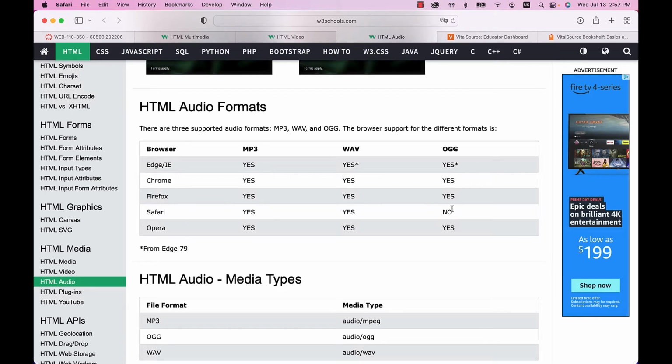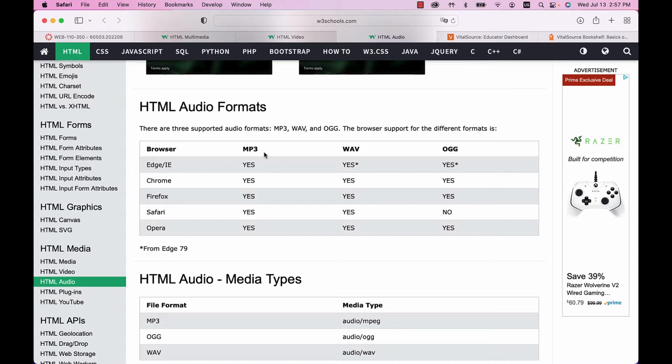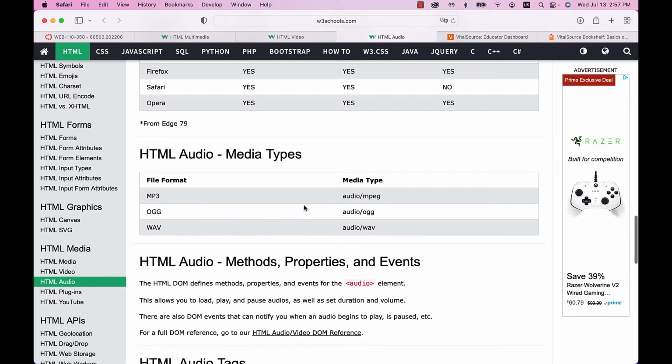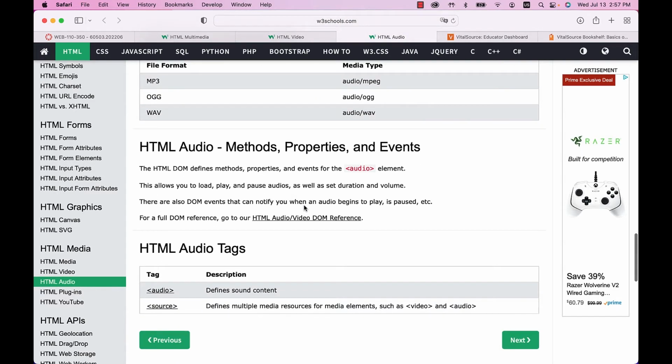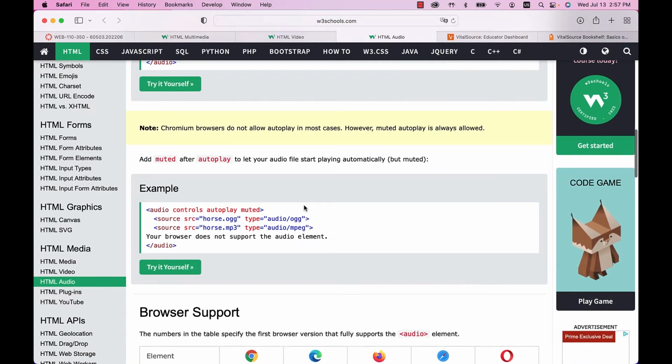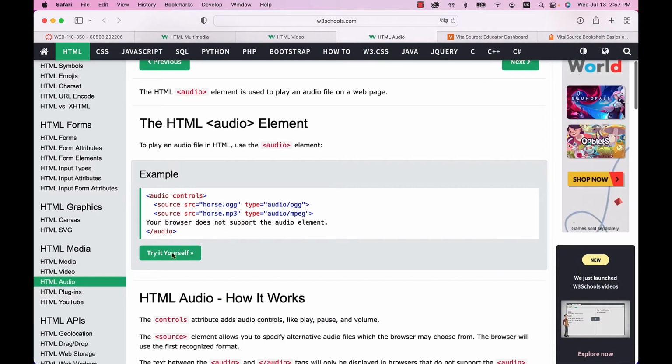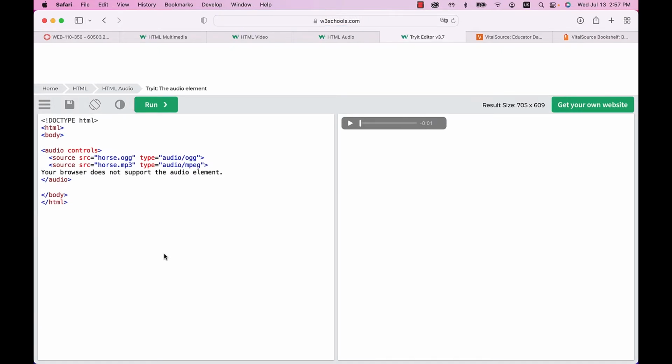And then you'll notice here, Safari, so Mac computers can't do OGG files. So that's where I would say MP3 wins. If you're looking for a default option, I would definitely recommend that. And this will give you some information on how to actually write out the tag and everything. I'm just going to scroll up to the example. Let's see what the most basic one looks like. So I'm just going to click on this.